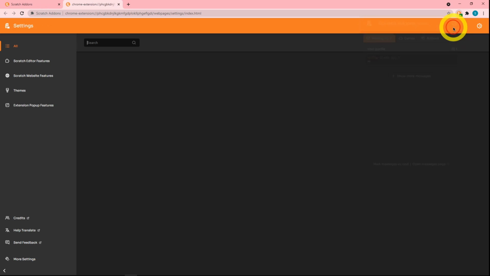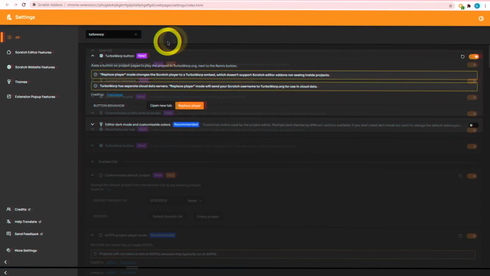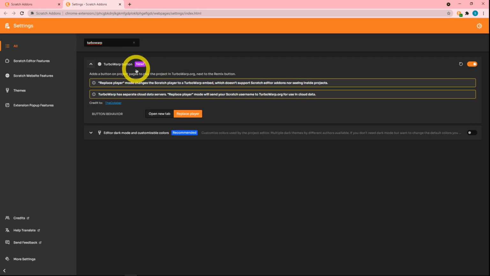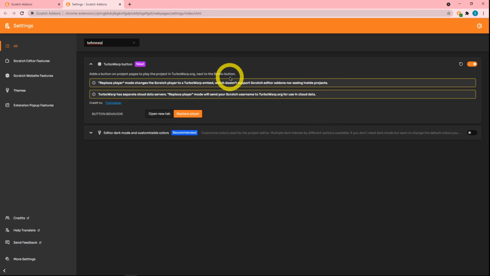Now if we click on this little cog here, we go into the settings page, and let's take a look at some of the new add-ons. There's 6, and there's also a few changes, so we have a lot to cover. First is the TurboWarp Button add-on. So if I turn, oh, it's already on. Well, if you turn this on, it adds a button on project pages to play the project in TurboWarp.org.